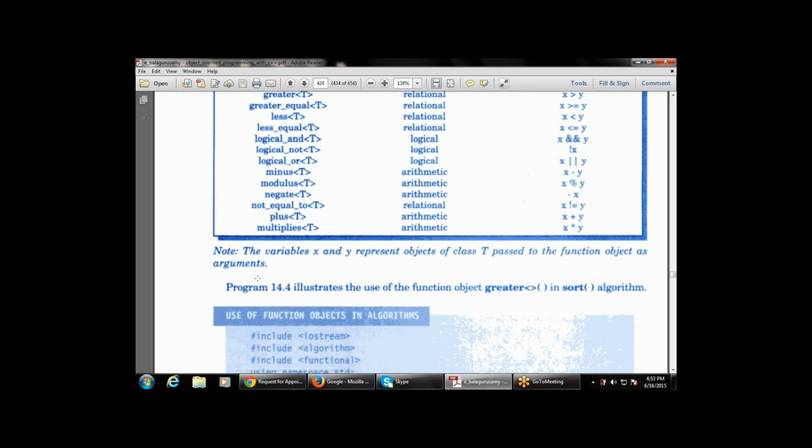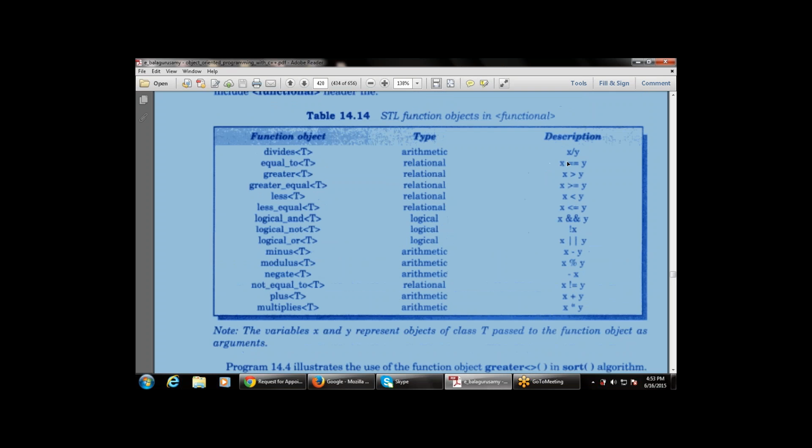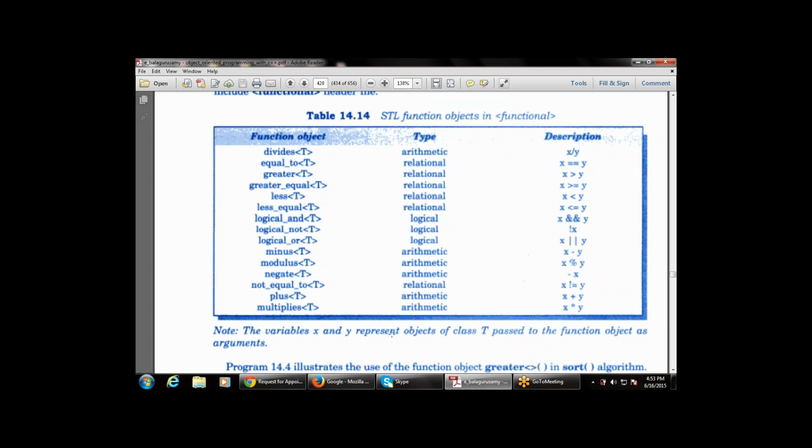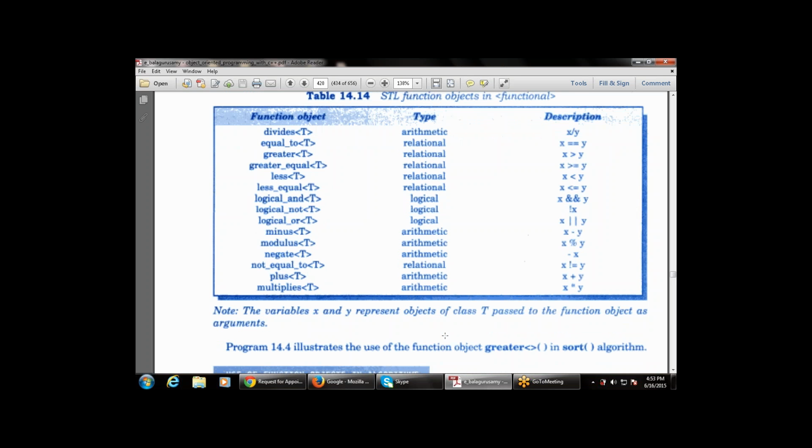So there is a note: the variables x and y represent objects of the class T that are passed to the function object as arguments. Whatever variables are used, that is x and y, represent the objects of the class T that are passed to the function object as the argument.